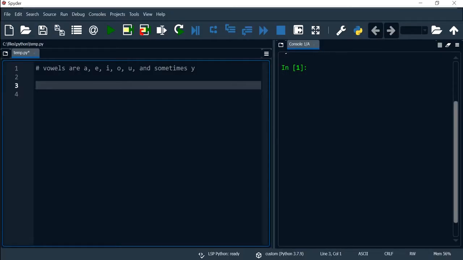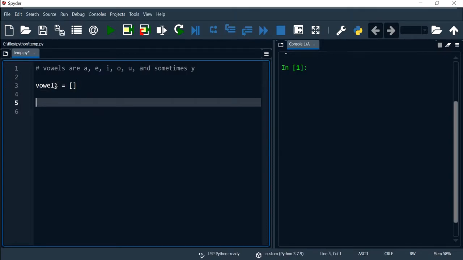Hi everyone, in this video I'm going to demonstrate the difference between the list data type methods append and insert. So I'm going to go ahead and declare a list called vowels, and I want this to be an empty list for now because we will be using the append method first to demonstrate how it works. Then I'm going to use the insert method to add to the vowels list.